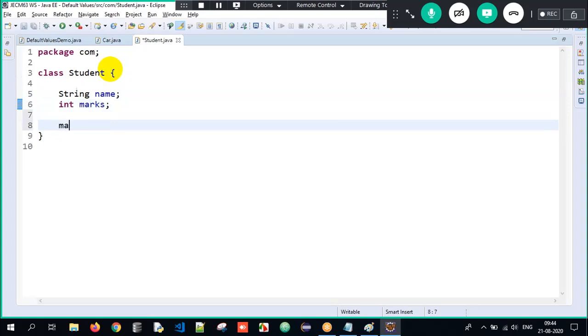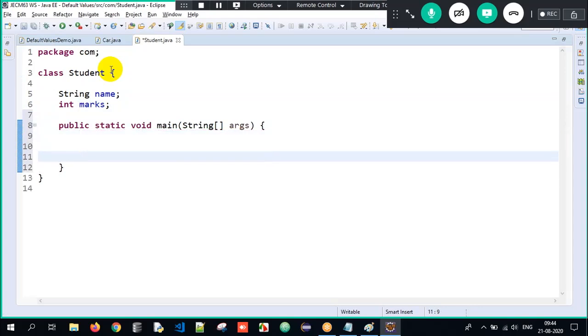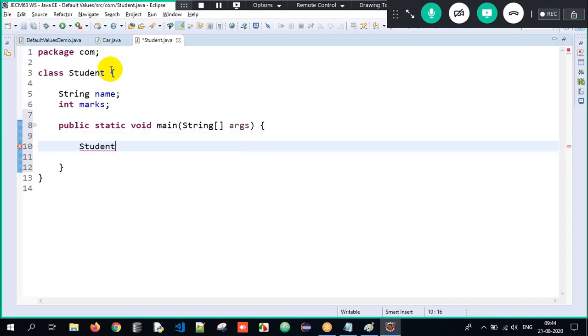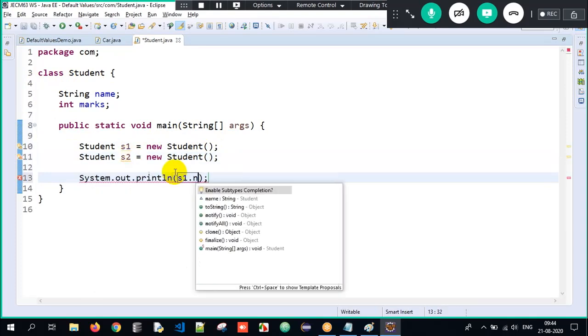Now my execution starts from the main method. The main method is where the execution will always start from, right? Here I will create one student object: Student s1 equals new Student. I create one object, and then I create the second object, s2. I created two objects. Now here it's simple. See, s1.name.